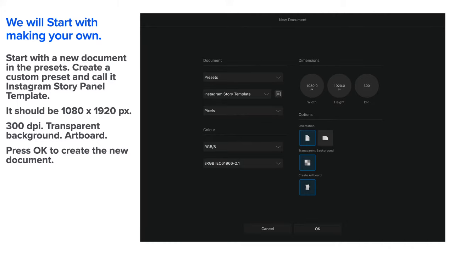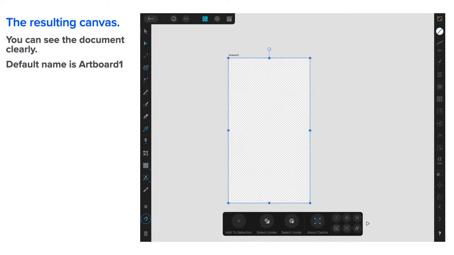300 dpi, transparent background and artboard are all selected. You can see on the right hand side there in the image. Press OK to create the new document. And the resulting canvas? You can see the document clearly and its default name is Artboard 1.